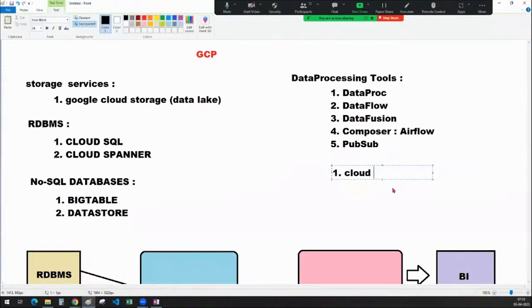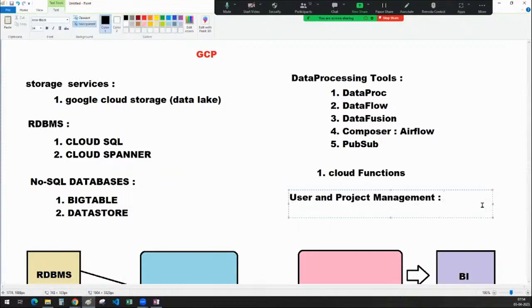Cloud Functions, very important tool. Cloud Functions also we are learning. And if you wanted to manage the user and access, identity and access management, user and project management, if you wanted to manage your project and user access, that's where you have a bigger tool. It will be available in all the cloud platforms. That is IAM, guys, very important.